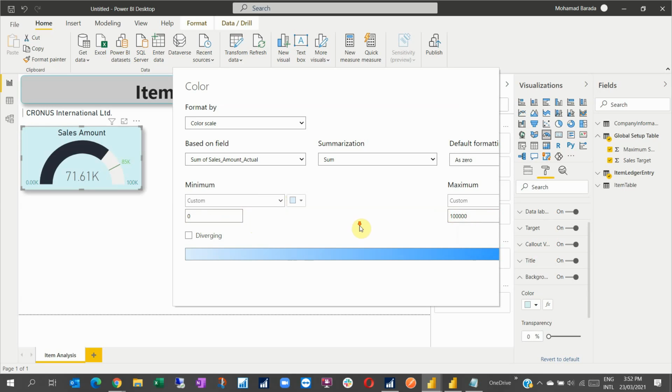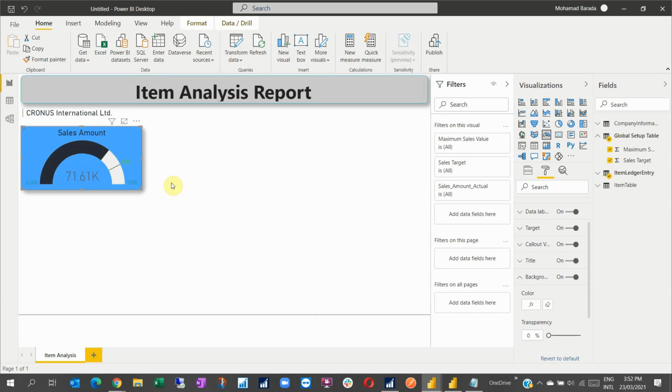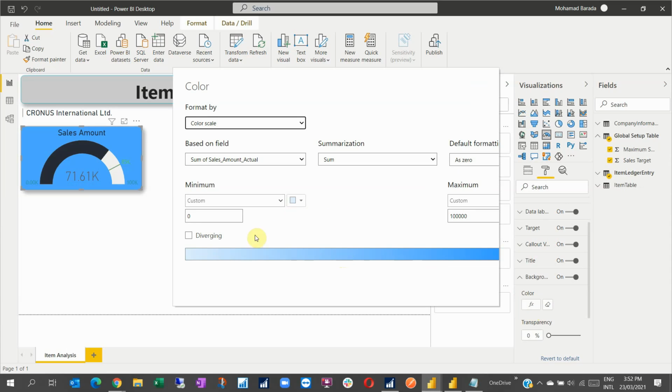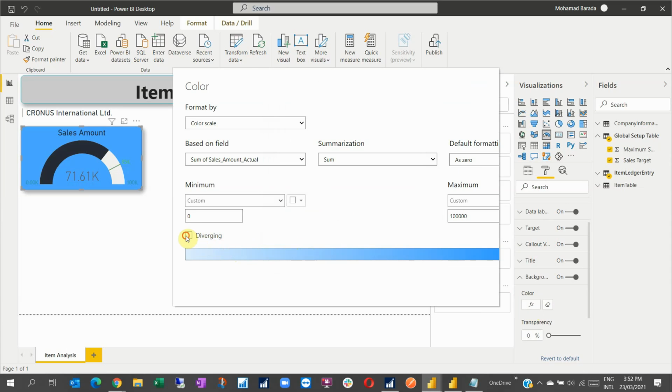100,000, sorry. So now, in that way, it will change the color. You see, as much as it goes near to 100K, it will be more dark. So it will change automatically. You can always change the color also if you need this diverging also. You can add in the middle, like yellow in the middle, or consider another color for you.